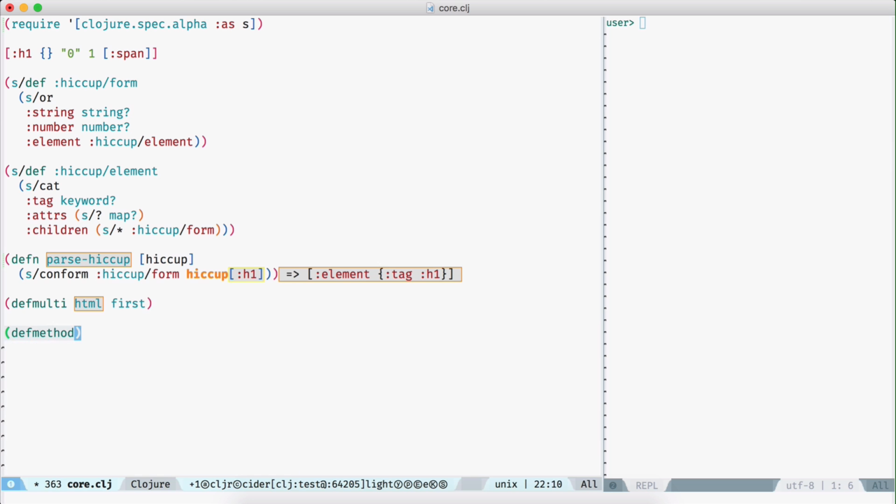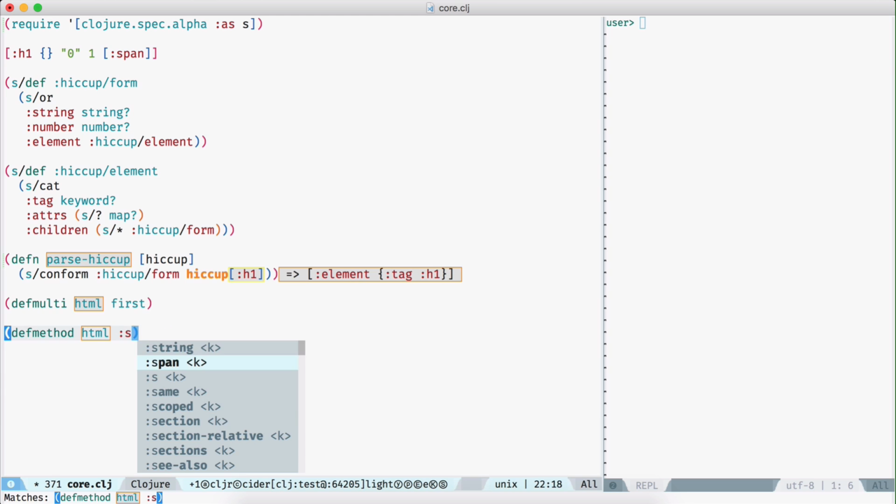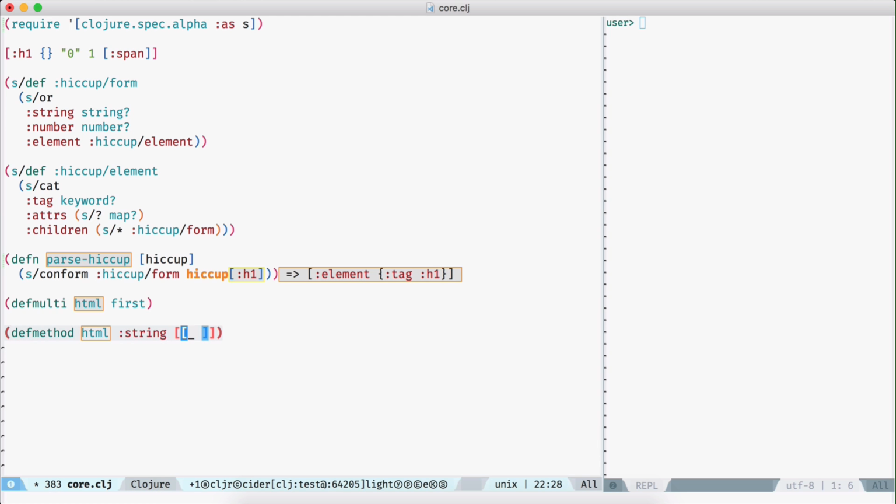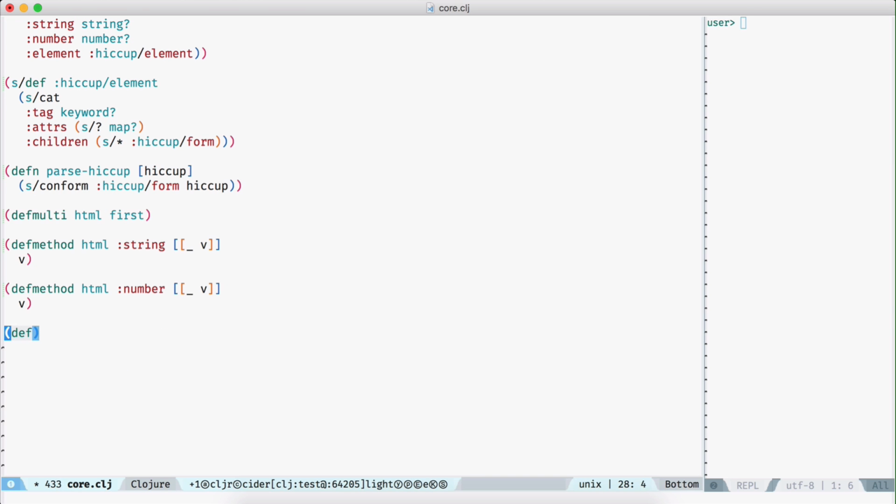Okay, let's create a method for string, for example. First, we don't need to compile string in any way, so we'll just return a string. Next, we want to provide a compilation method for number, and finally a method to compile the element. An element is a map of keys: tag, attributes, and children. Let's build the HTML string.